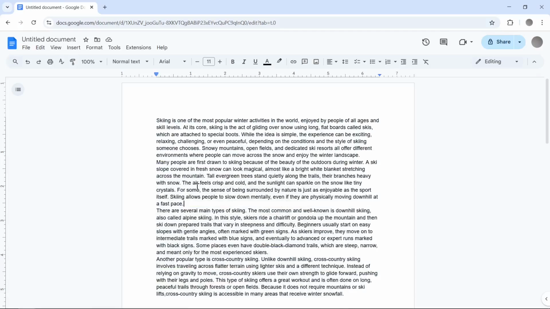Hi, in this tutorial I'm going to show you how to insert a link in Google Docs. If you want to do it, first you need to select a word which you want to link. For example, I'm going to select this word, "popular", and after that, if I want to link this word, I need to click on this option, insert link.